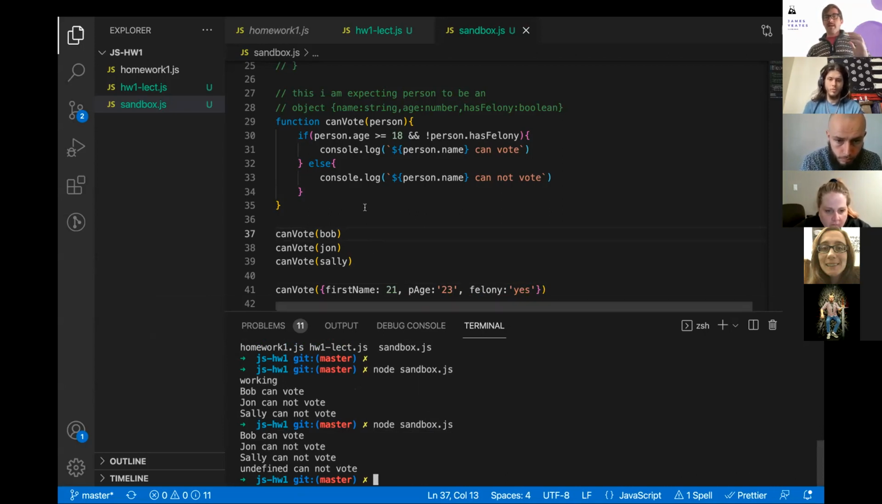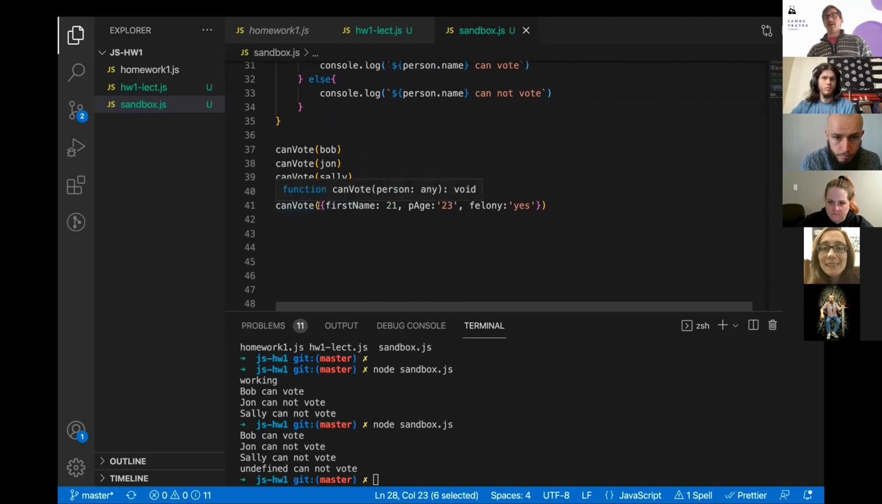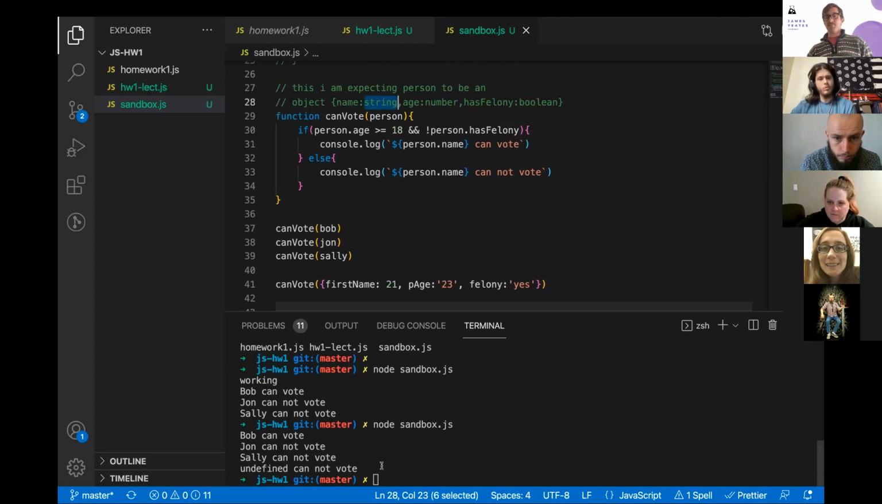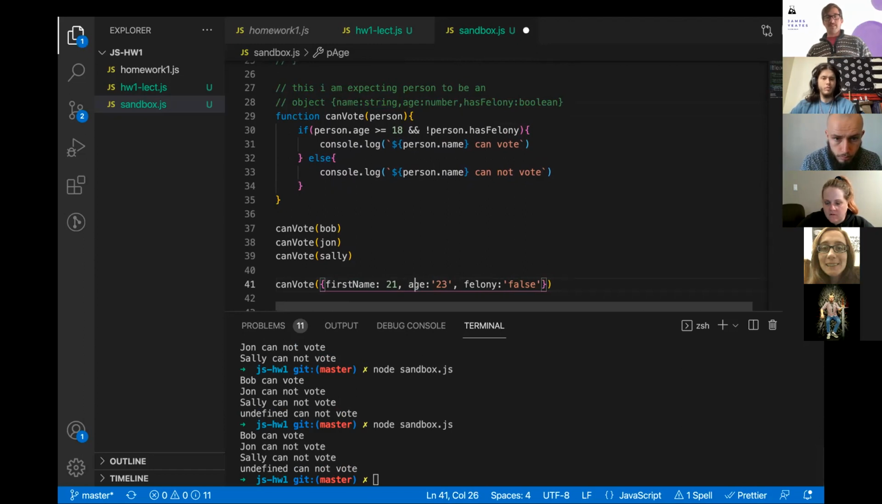When I define my function, I'm really expecting it to be given an object that has a name, which is a string, an age, which is a number, and hasFelony, which is a Boolean. If you pass an argument that doesn't match that, there's no guarantee it's going to work. It doesn't break, but it gives you the undefined. Right. Yeah. Let's say this person is really 23 and they don't have a felony, but the keys and data don't match up. Even if I do like age.